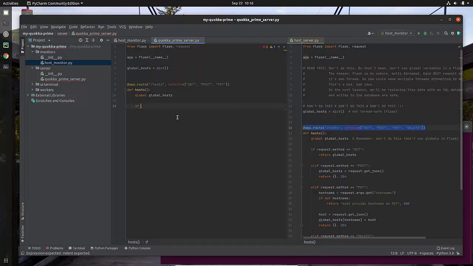This is how Flask works: my request method is going to identify whether it is a GET request or a PUT request or a POST request, etc. If it is a GET request, it's very simple. I'm just going to return global host. How easy is that? That's all I have to do to create an endpoint or a REST API.